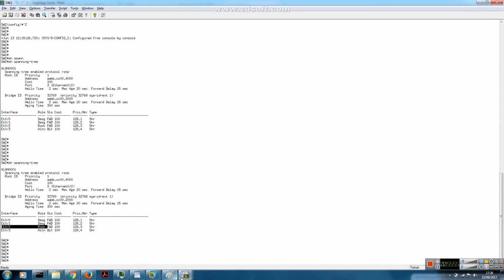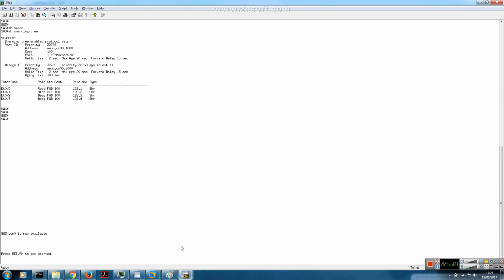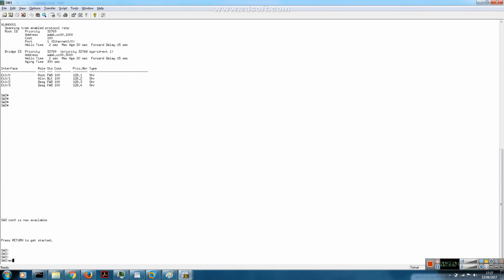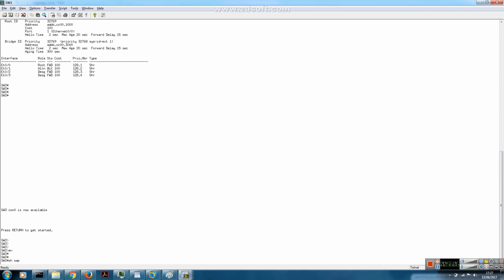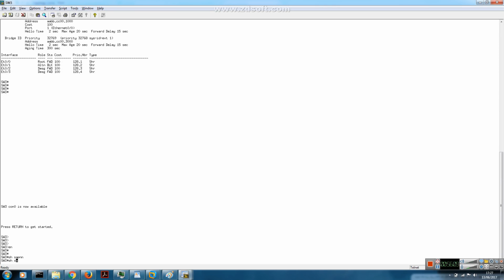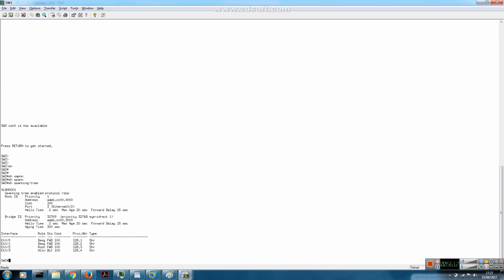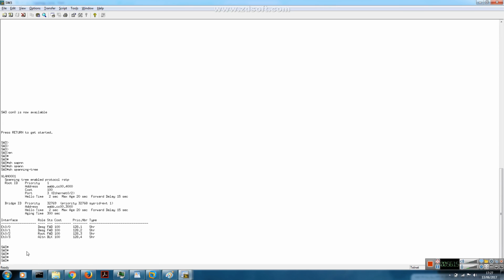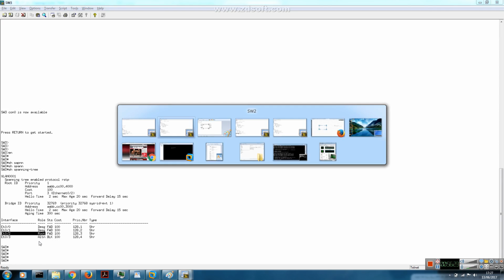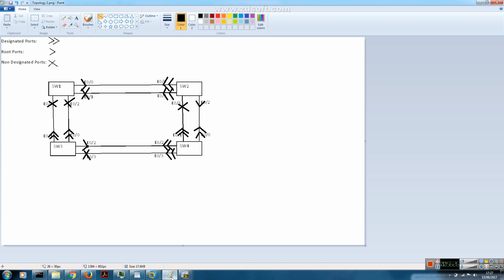Oh, sorry guys, I think we had switch 3 left. Switch 3 to take care of. Let's double check. So on switch 3 we have Ethernet 02 as a root port, and 03 is a non-designated port. Ethernet 00 and 01 are both designated ports.